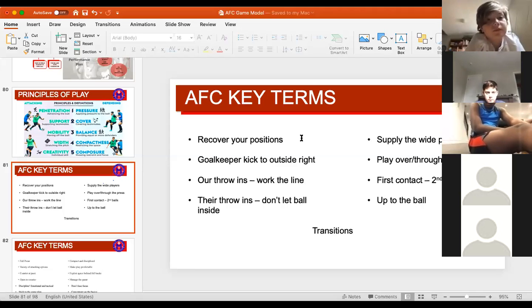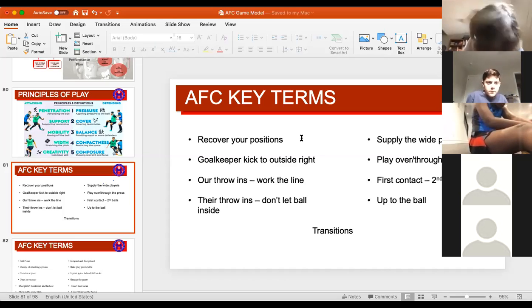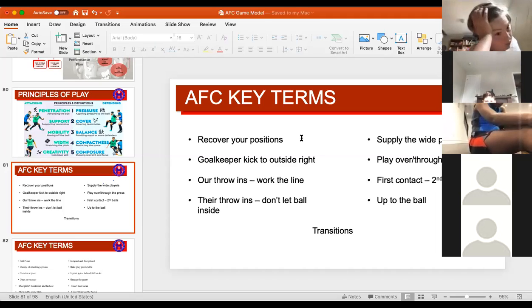So if I were playing number 5, I get back to my number 5 position. If I'm playing 2, I go back to my 2 position, right? Goalkeeper, kick the ball outside right. So instead of the goalkeeper having the ball and then Jack shouting on the right side, the goalkeeper just kicks the ball outside right. So Jack is on the outside right, kick the ball outside right, right? So the opposition don't know where our goalkeeper is about to kick that ball, all right?